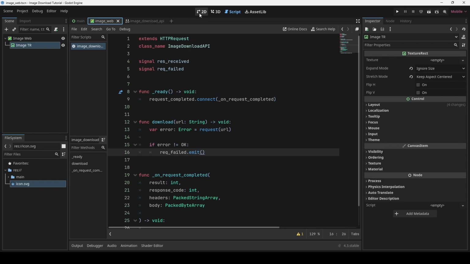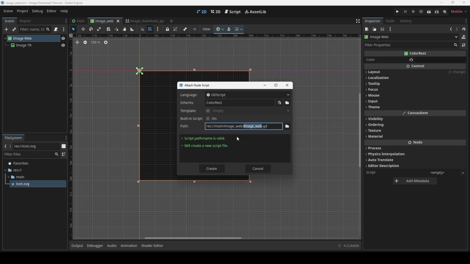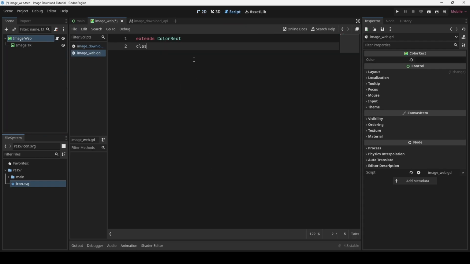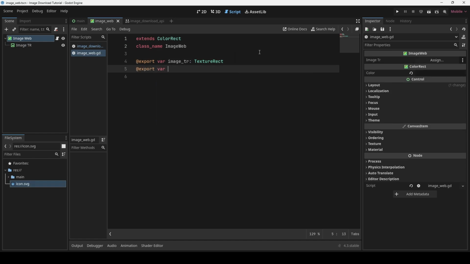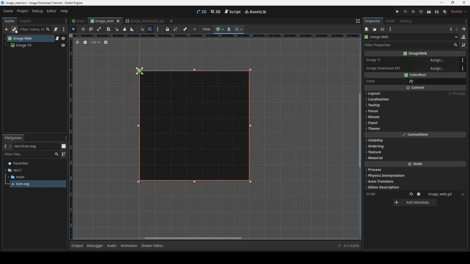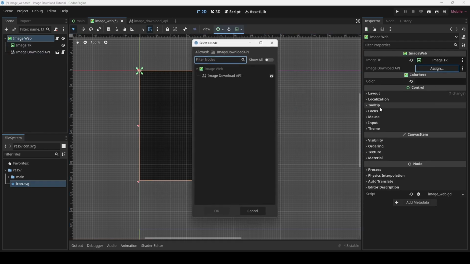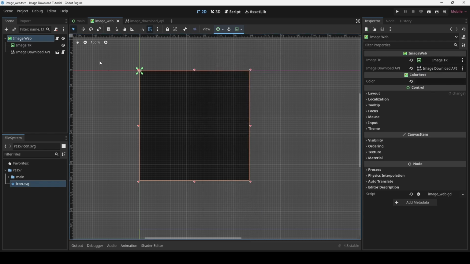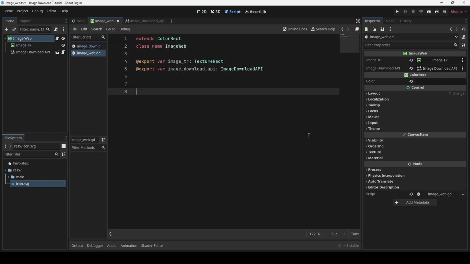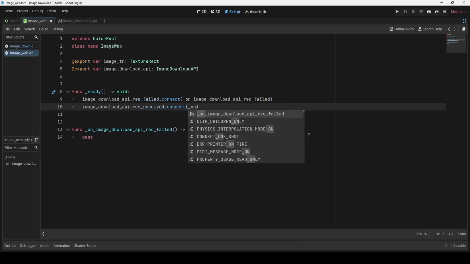Let's head back to image web scene. Create a script for this scene as well. I will first get references to texture rect and image download API. Let me add image download API to this scene. So let us first define and connect methods to image download API's request failed and response received signals.